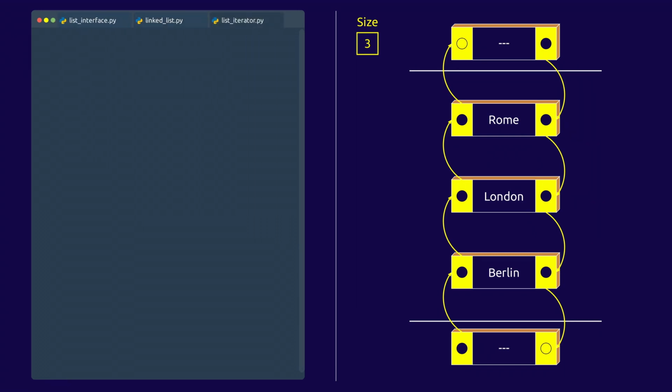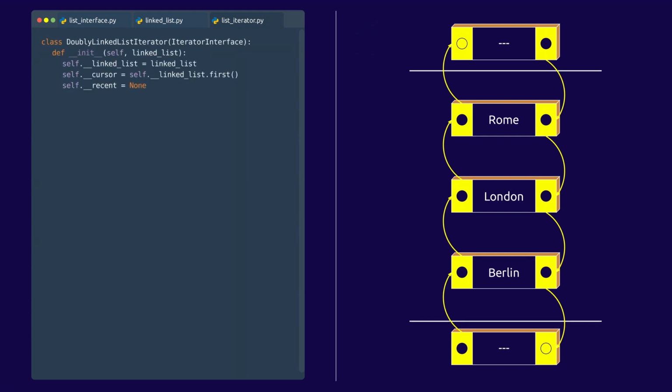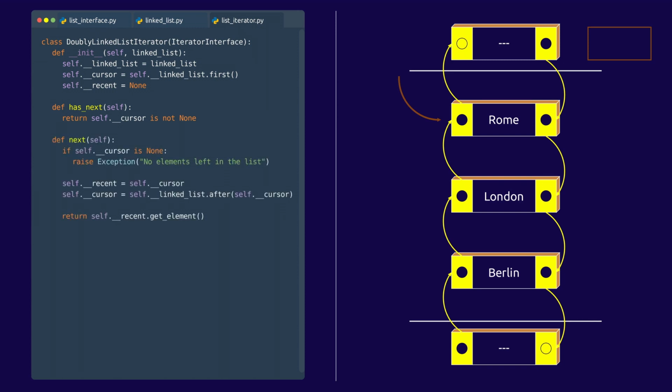The list iterator will implement the iterator interface that requires two methods, hasNext and next. At the object creation, we will store three properties: the linked list, the cursor that will indicate if there is a next element which will be initialized as the list's first element, and the recent property that will store the element to return in the next method if that element exists. The hasNext method will compare the cursor with an empty value and return the result of this comparison. The next method will assign the value of the cursor to the recent property, then update the cursor with the next value of itself, and return the recently visited value.